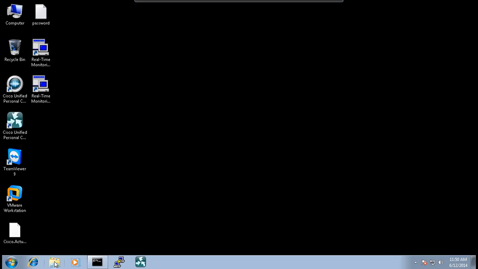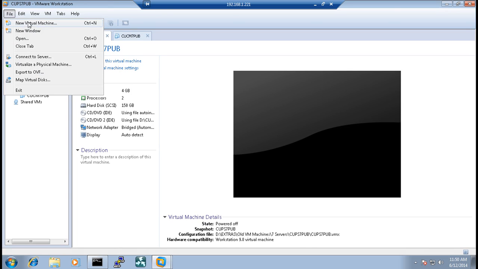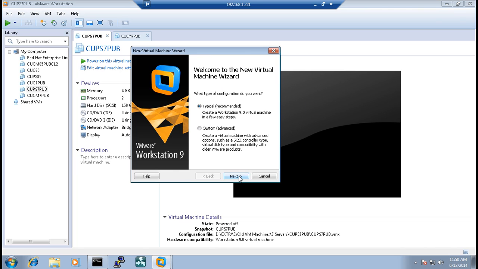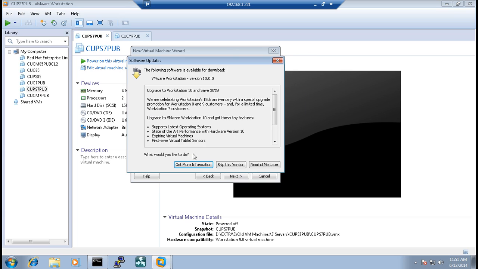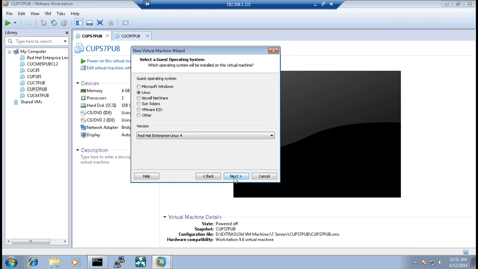Okay, fine. So I'll demonstrate how to install ISE on VMware Workstation. You can right click here. Now click on File and click on New Virtual Machine. Then click on Next. Here select the option "I will install the operating system later" and click Next.